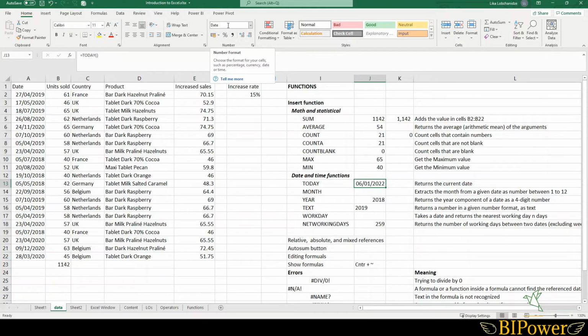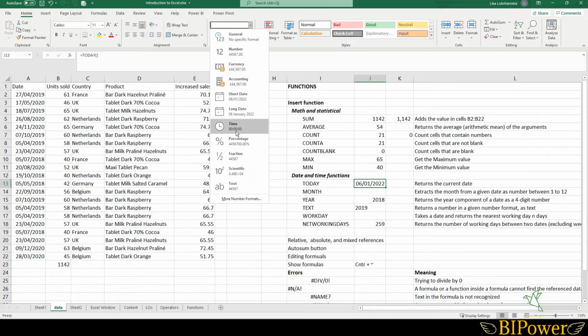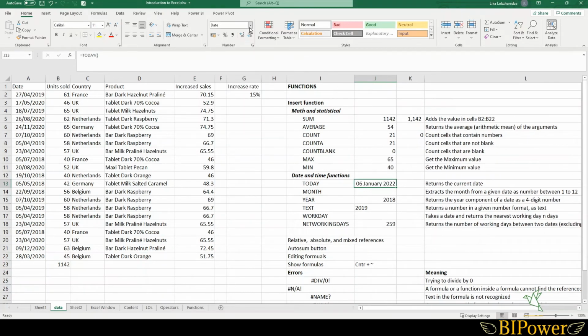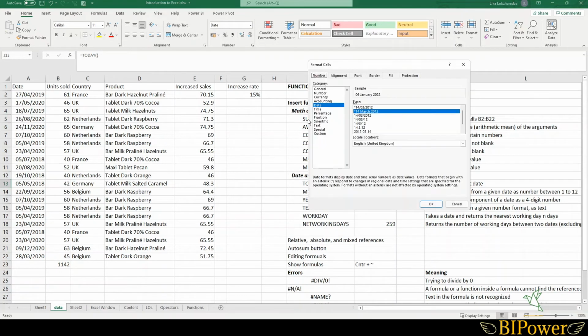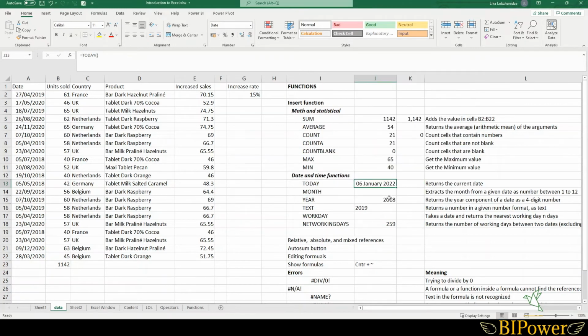it recognizes the date format automatically. If you want to make changes like have a long date or the short date, you will make the changes there. Alternatively, you can right click and go to the format cells and change it from there as well. Find the layout that you like the most.